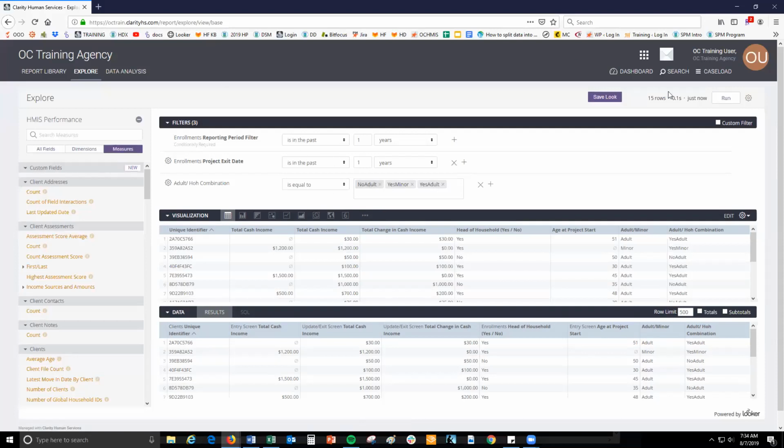So now, after this filtering, we have data only for people who were head of households, minors or adults, or people who are not head of households but were adults. So now we're one step closer to creating our table. So if you remember, the purpose of this was to show which clients did not have increased income at exit. The table already shows this information. However, we want to make the visualization as easy to read as possible.